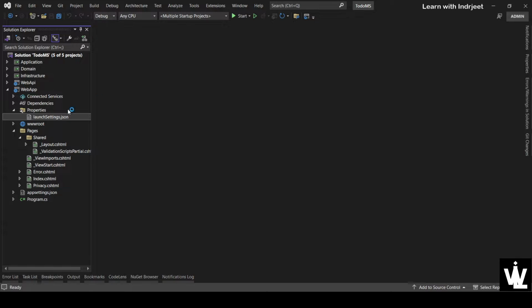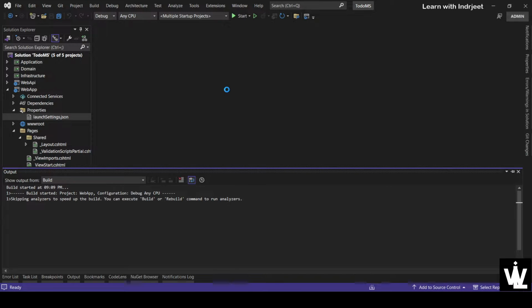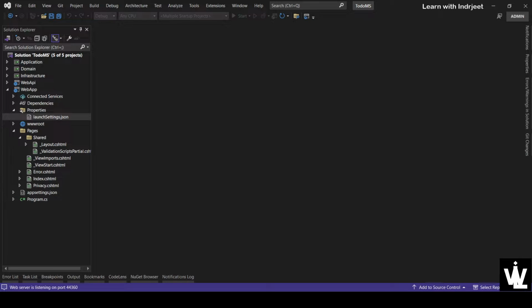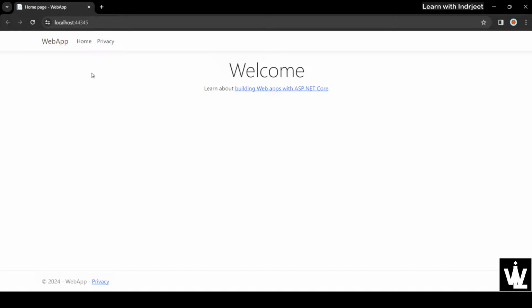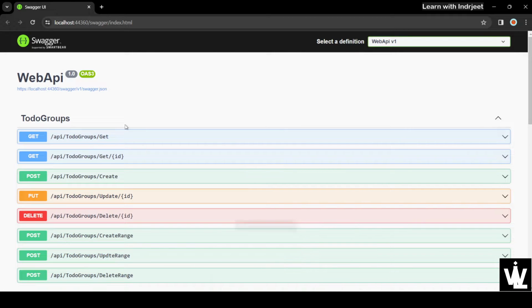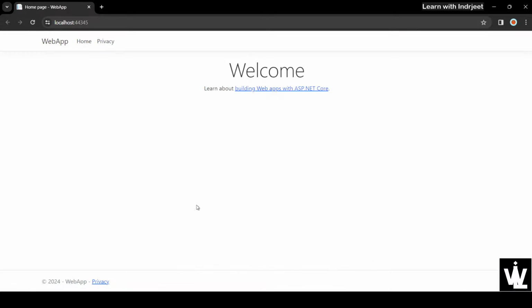So close this and let's see what we have out of the box. So F5 to run the application in debug mode. And here it is. So along with the Web API Swagger, the web app is also started.